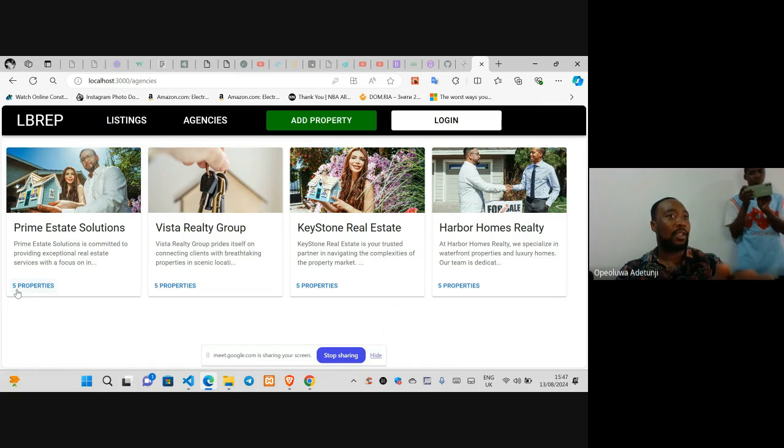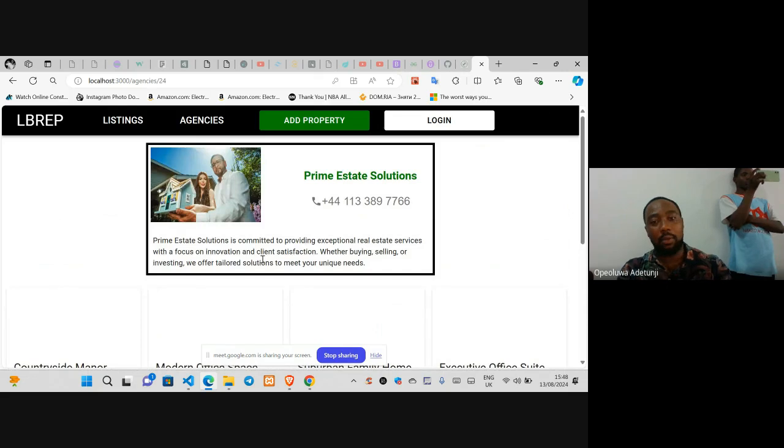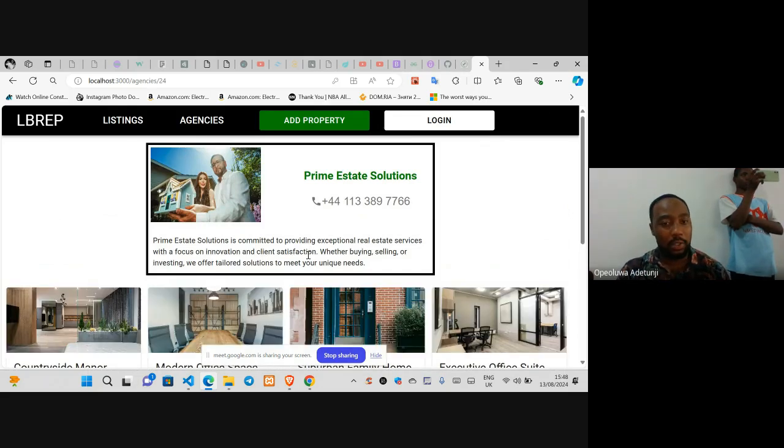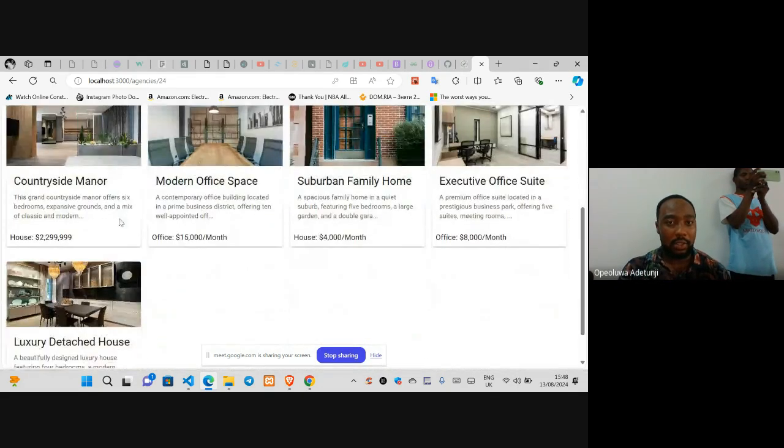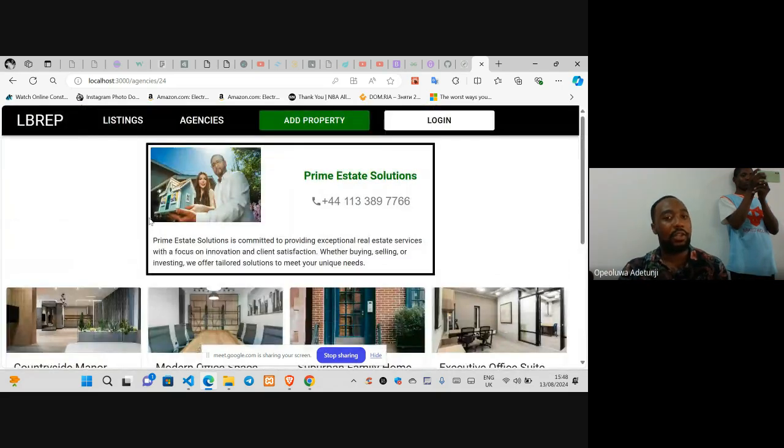I just put the 5 properties for the sake of the demonstration. For the sake of the demonstration, we are also going to create one more agency and add maybe 2 properties or 1 property, so we can see how it works. When you click on the properties, you see the properties that each agency has. So you see the difference on the listings page.